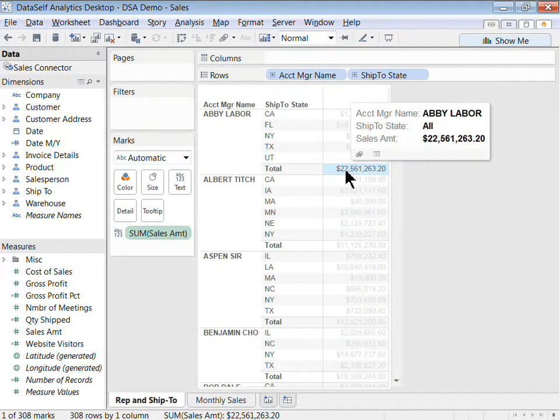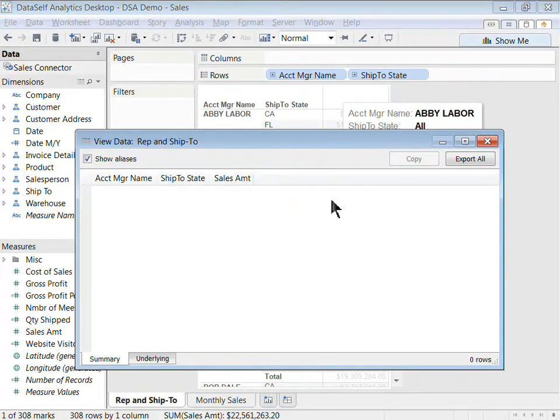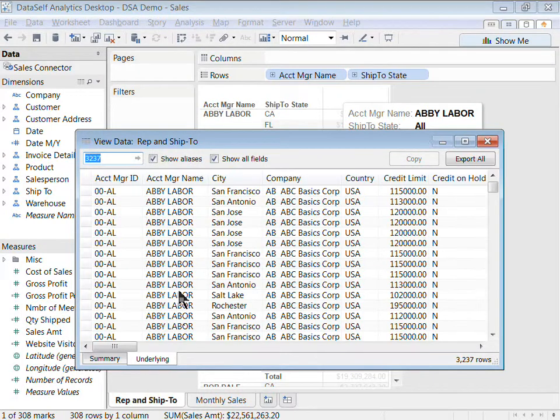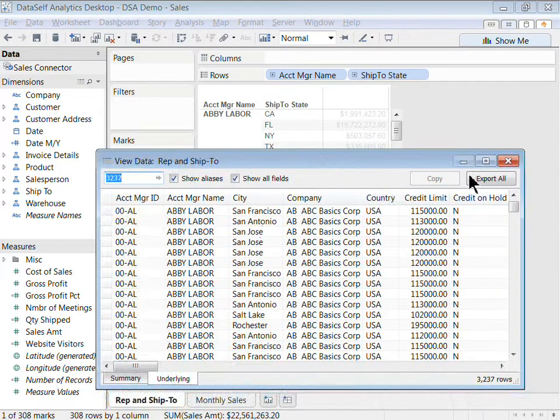Now, I'm still pointing to this particular number. If I right-click and I choose view data, and in this little wizard I choose underlying, now what I'm getting is all transactions that have added up to that particular number. So in this case, I'm looking at sales information. All the sales line items that add up to this $22 million are here. There's about 3,000 records, and I have detailed information, in this case invoice number, invoice date, customer information, product, ship to, you name it. I can now export this data.